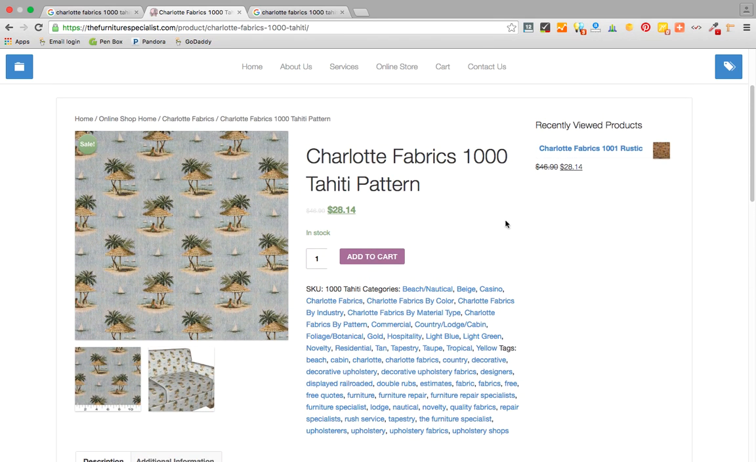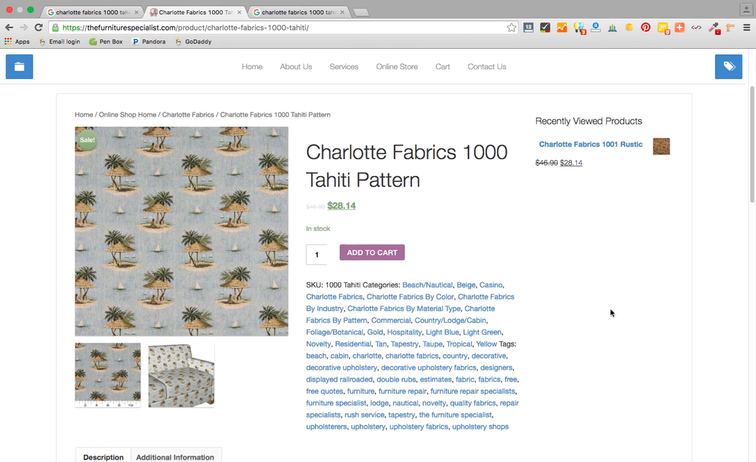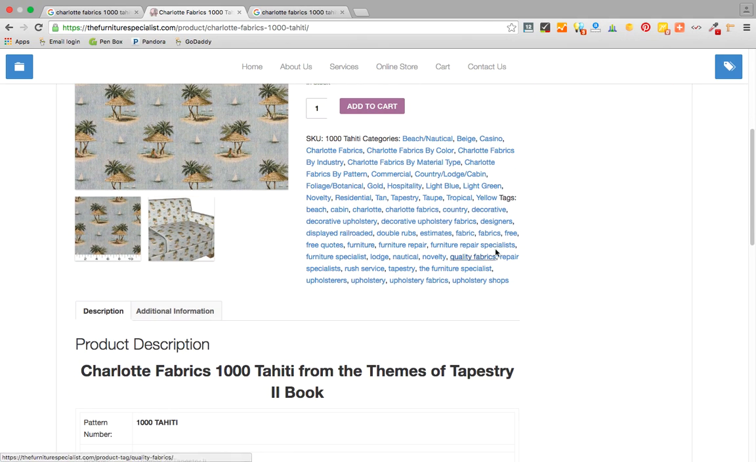So in this case, what is our pattern? We have a SKU. In this case, he's decided the SKU is 1000 Tahiti. And then what are the different categories and tags? Tags are how people are going to actually find whatever you're trying to engage them in from an internet search standpoint. So if somebody searches decorative upholstery fabrics, we want them to be able to find this fabric, or this item as an example. So that's why it's tagged as such.